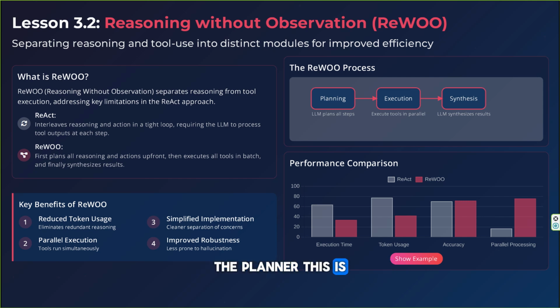The planner: this is a powerful LLM that receives the user's question and creates a complete step-by-step plan up front. It outlines all the tool calls that will be needed and how the output of one step will become the input for the next. For example, it might generate a plan like #E1 equals search, #E2 equals calculator, #E1. Crucially, the planner does not execute the plan. It only creates it.